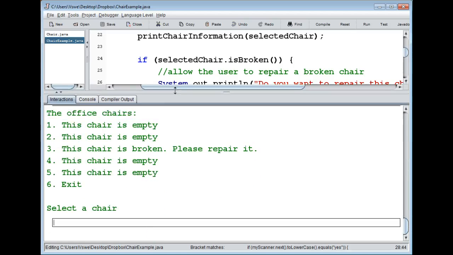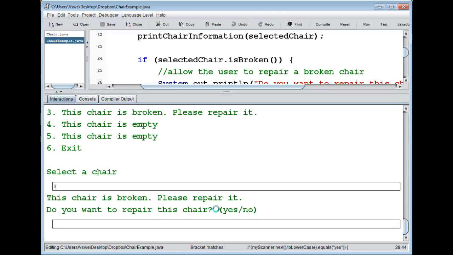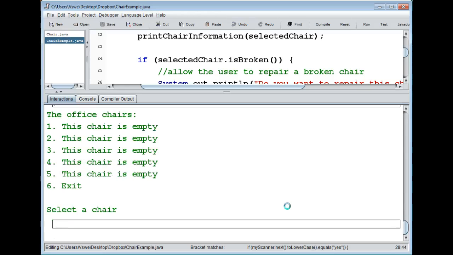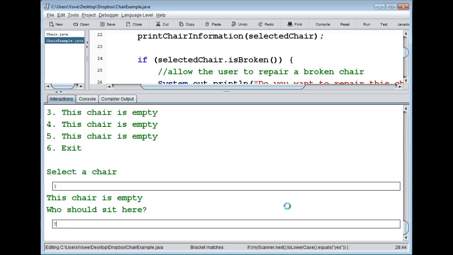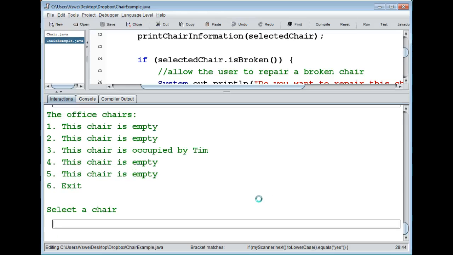So let's see if we can actually repair this. Which chair was broken? Number 3, Tim was sitting there too much. So if I do 3, this chair is broken, please repair it. Do you want to repair this chair? Yes, of course. And all of a sudden it's empty instead, and now Tim can sit there. Like that. So I just improved the program like that with is broken and repair.